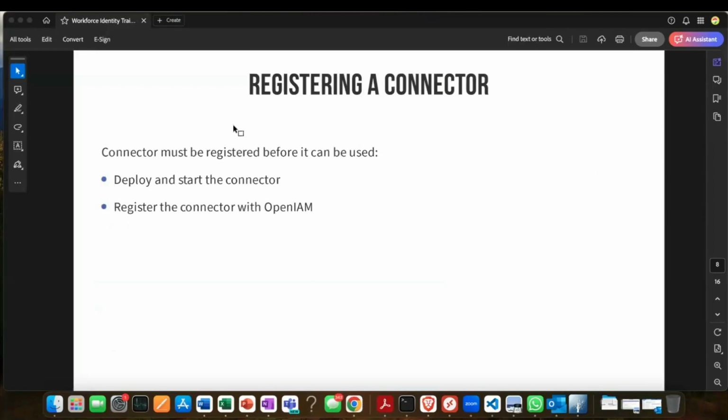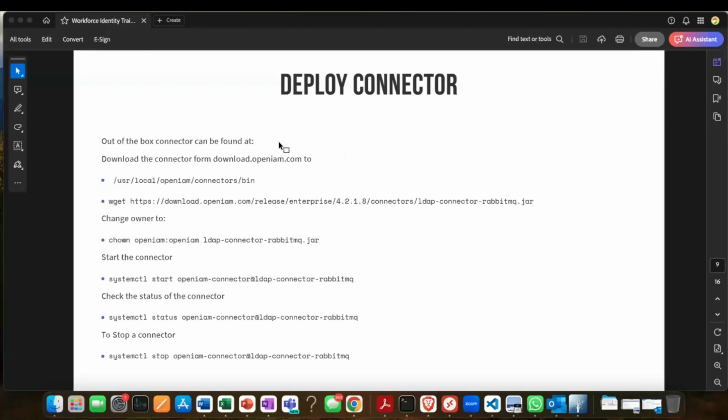Okay, so let's go to the first part, which is about registering a connector. So we're going to deploy it and we're going to get it registered in OpenIAM, right? So here are some steps. Basically we're going to download a connector. In this case, we're going to use the LDAP connector because it's a common target. We're going to change the ownership of the file and then we're going to start it up. Okay. So let's shift over to our Linux VM.